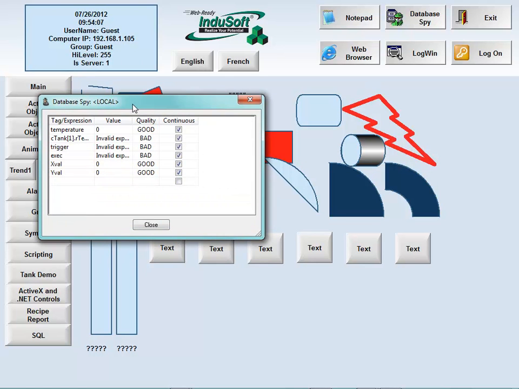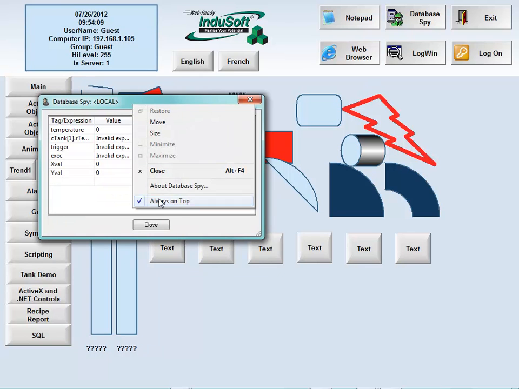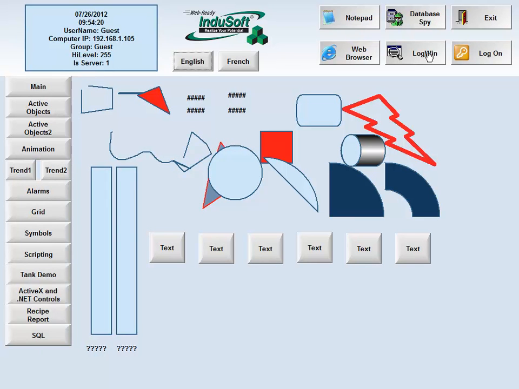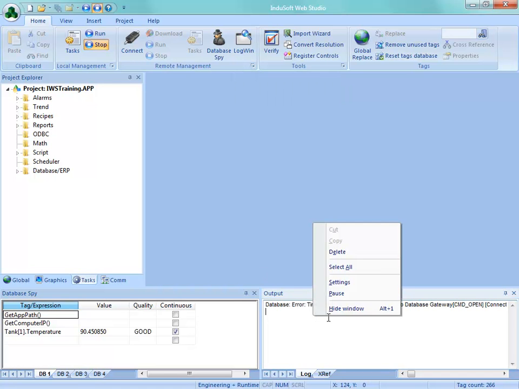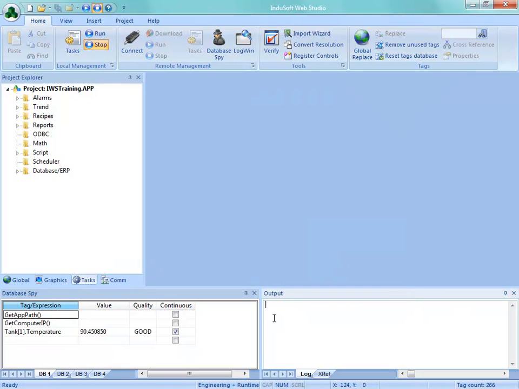And so here we can get into the runtime version of Database Spy. Also remember that you can right-click on this title bar and say Always on Top, and that way it'll stay floating even though you're clicking on buttons in the project. It won't lose the focus of Database Spy. In addition to Database Spy, there's also a runtime version of Logwin, which we put on our project here. And then there's also a remote version of Logwin. And there's also this output window, which is what we call Logwin in the development environment.